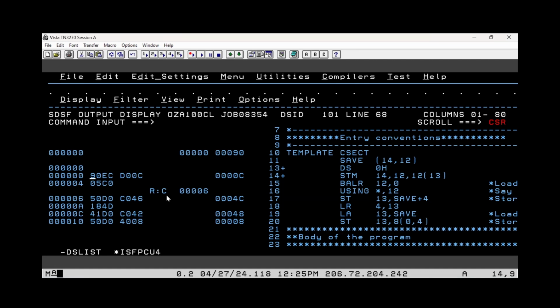And what is the base address? This 006 is the base address because we are loading that using this BALR. So this 12 will contain this base address at the assembly time. At runtime, it will contain the actual base address, depending on where it gets loaded into memory.